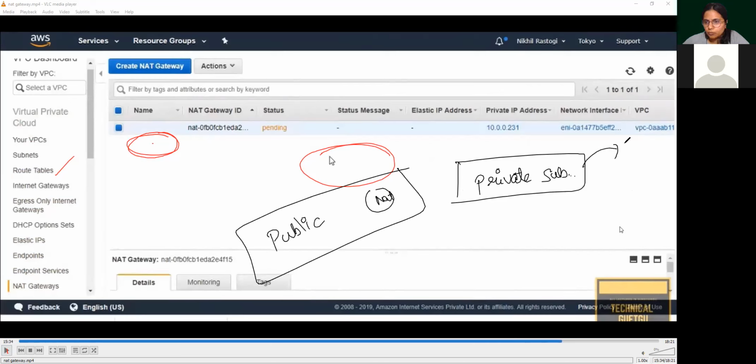So in the routing table of the private subnet, we have now added the rule for the NAT gateway. Earlier it only had the local destination, so only the people having its private IP could access this subnet. Now we are connected with the NAT gateway.